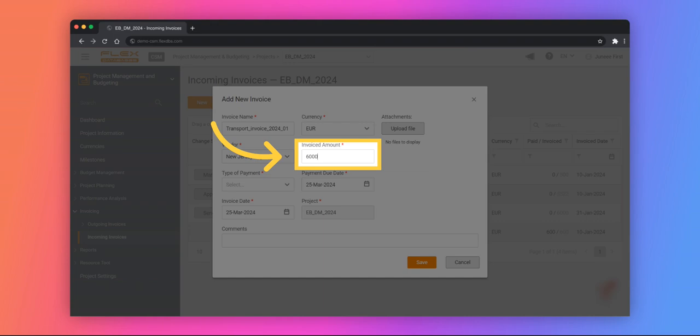Enter the invoiced amount. Note that if the amount surpasses the threshold defined in project-specific settings, the invoice will need to go through 2 rounds of approval. If the amount is below the threshold, there will be only 1 round of approval.